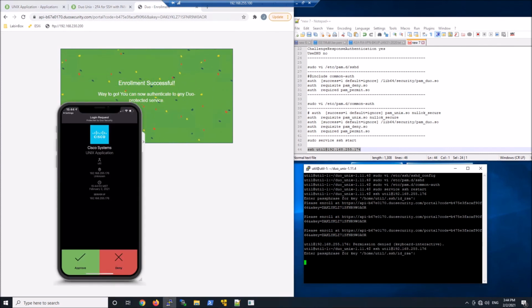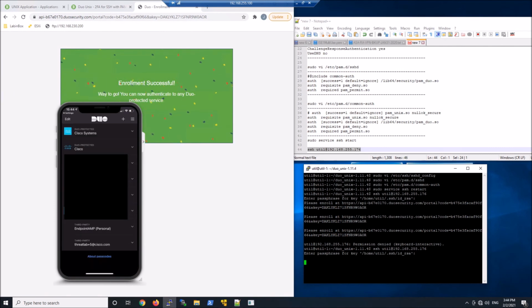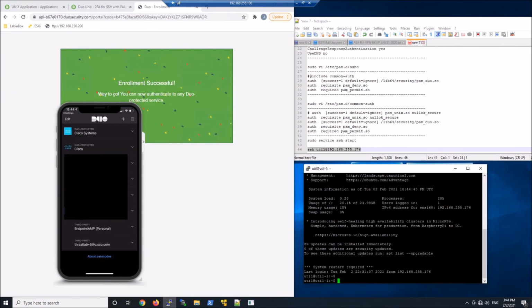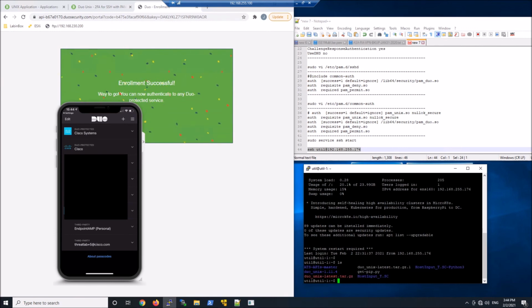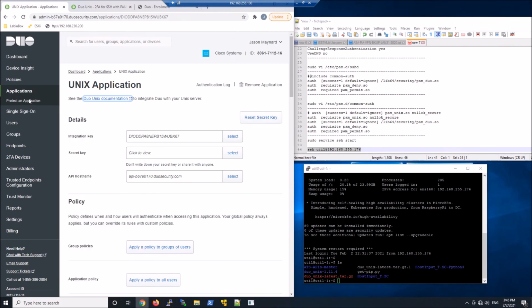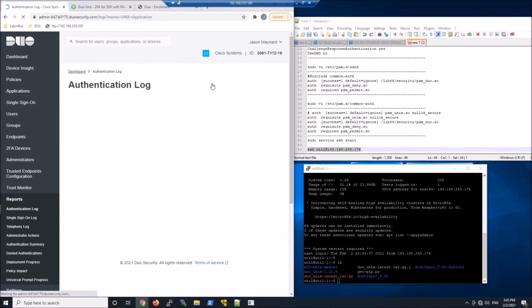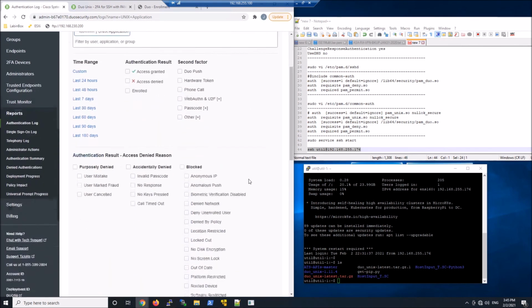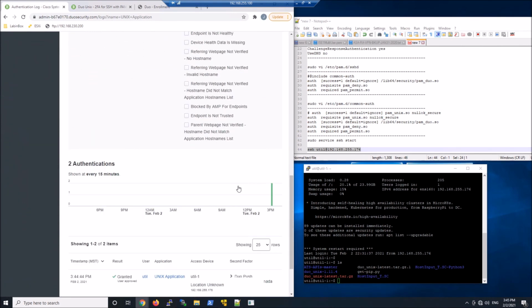So let's try to authenticate, and look at that. Bingo bango, we're up and running. Do an ls. Everything looks good. Go ahead and check the authentication logs. We can see here the device we've accessed, util-1, and there's our user, util. Pretty easy.